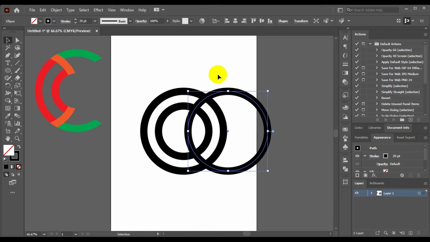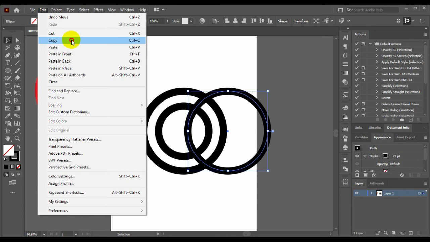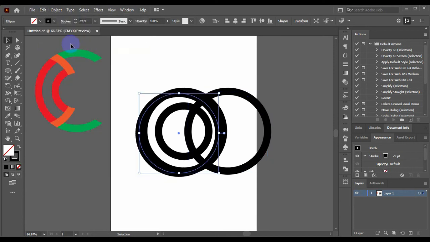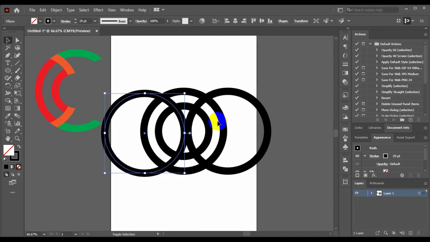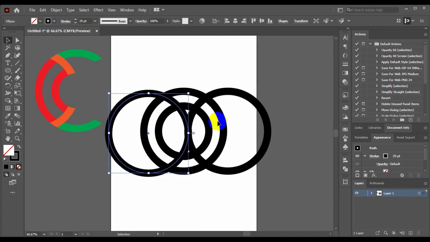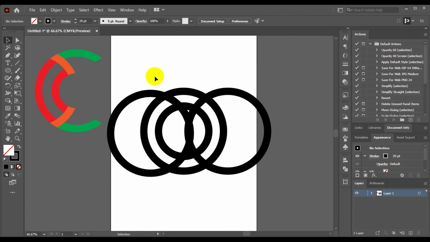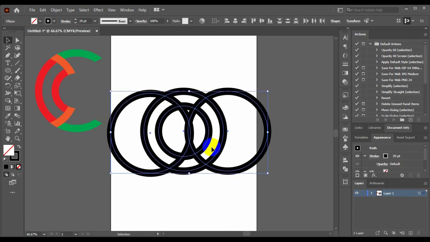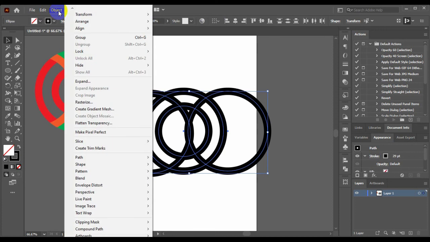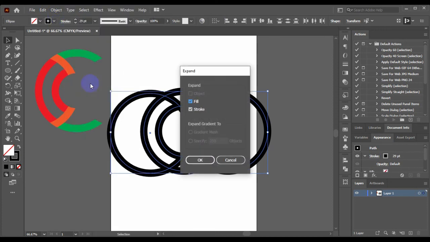And select, need one more copy. Go to Edit, Copy, Edit, Paste in Front, and press the left arrow key on the keyboard. And select all circles and go to Object, Expand, and okay.